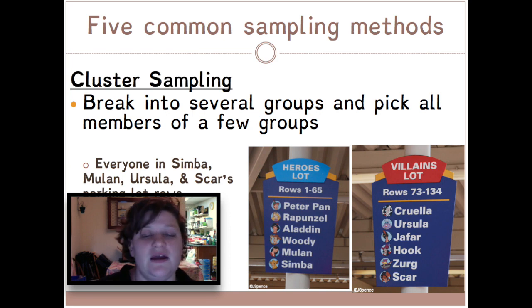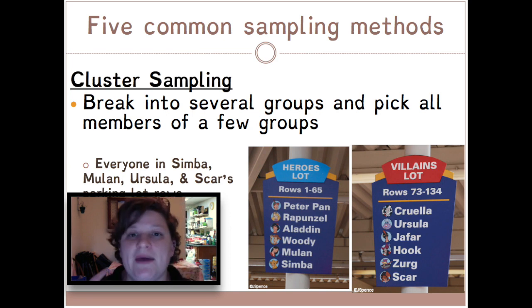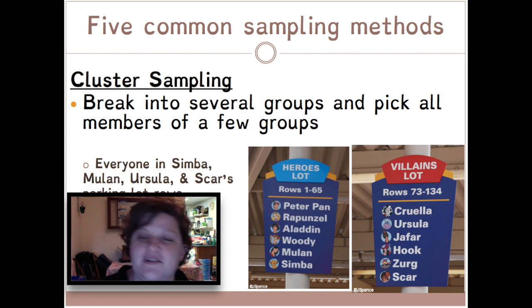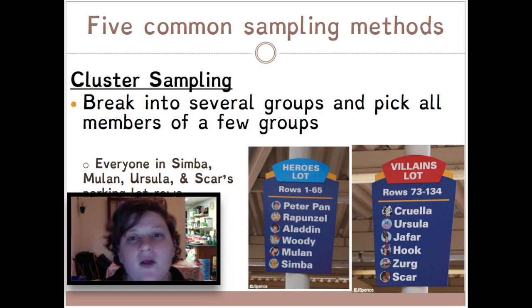So, say you're trying to figure out who to pick. You go through your people getting on the tram, the ride, the bus type of thing that brings you up to the front of the park, and you say, all right, everybody who parked in Simba, Mulan, Ursula, and Scar, I need to chat with you real quick. Give me 2 seconds to check out how long it took you to get from your car to the front of the park, or whatever it may be. Okay. For cluster sampling, the key thing there is you're breaking up your full overall population into several smaller groups, and you're picking everybody in a couple of the groups.